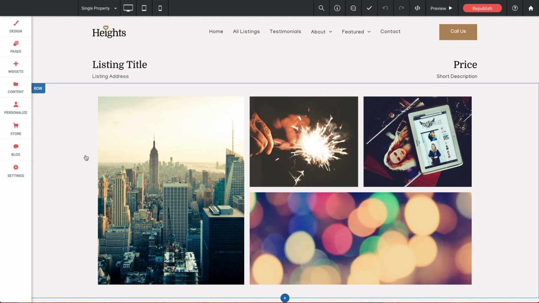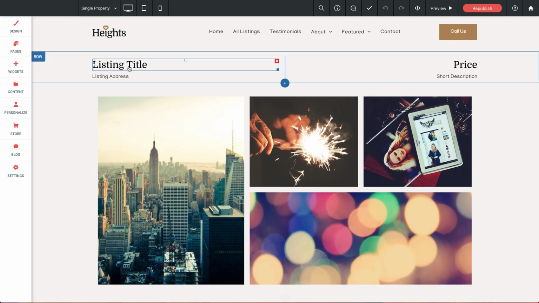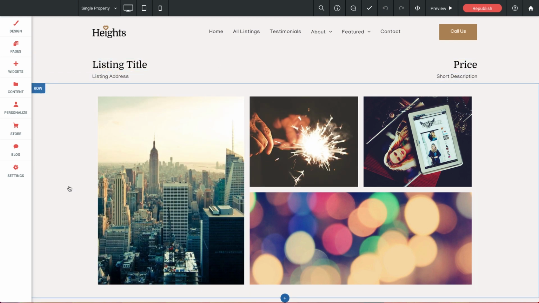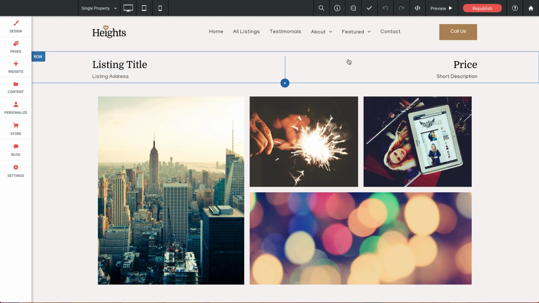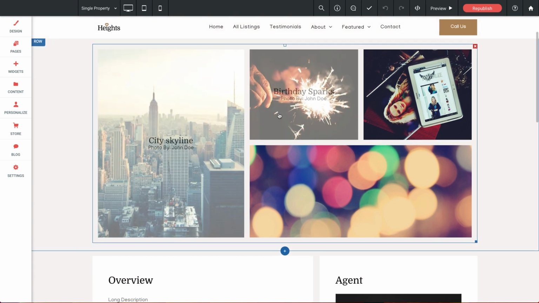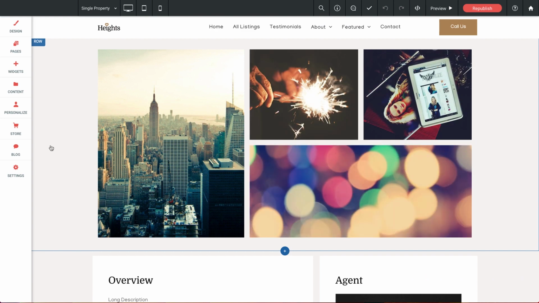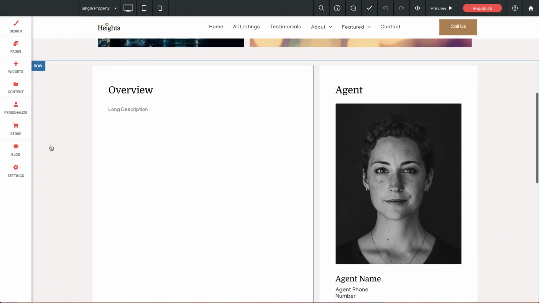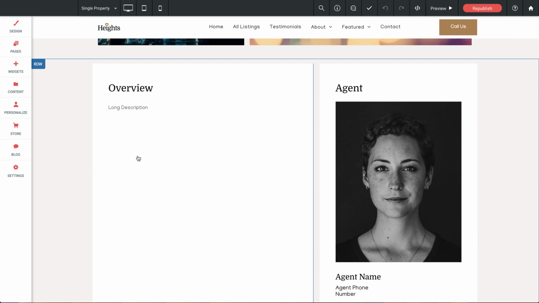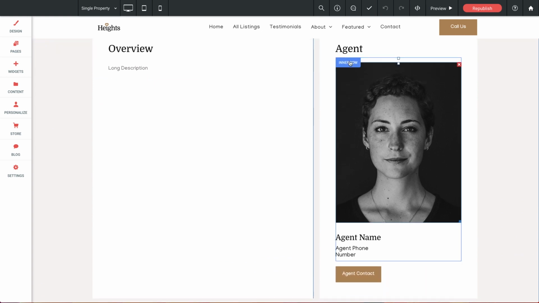So with that being said, here on the page you can see some temporary text representing the various pieces of content that will eventually be filled, such as our listing title, listing address, as well as price over here on the right. Beneath this we have a photo gallery to house all of the photos of each individual listing. Beneath that we have some more room for more extended text to serve as an overview of the listing, and then some agent information: the agent's name, photo, and contact info corresponding to each listing.